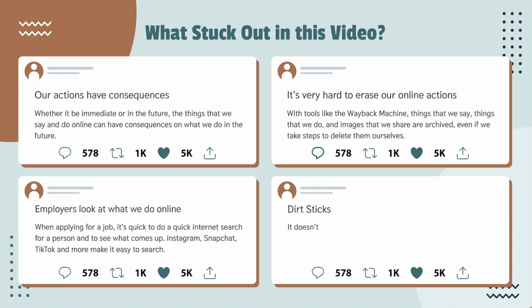So those things that we do, say and post, with websites like the Wayback Machine, if you haven't come across the Wayback Machine, I'd really strongly encourage you to have a look at that. The things that we say and do are archived. This happens automatically, it happens daily, and people can go back to that snapshot in time and see those photos, images and comments, even if we've taken steps to delete them ourselves.